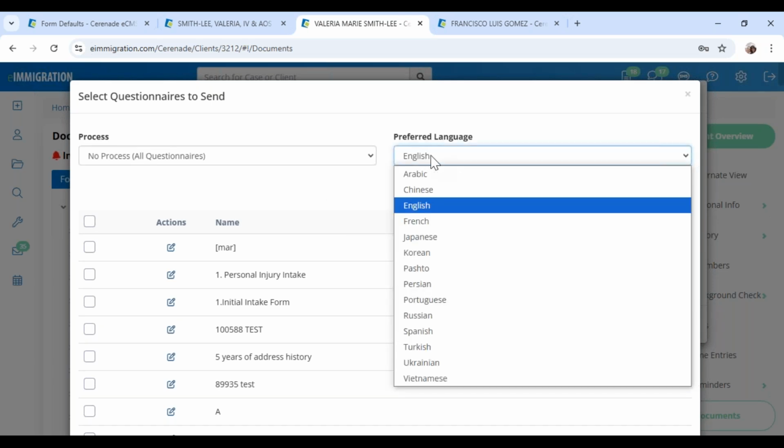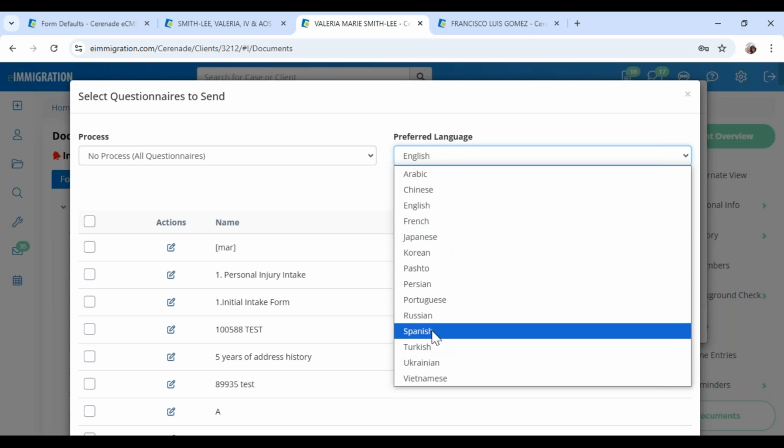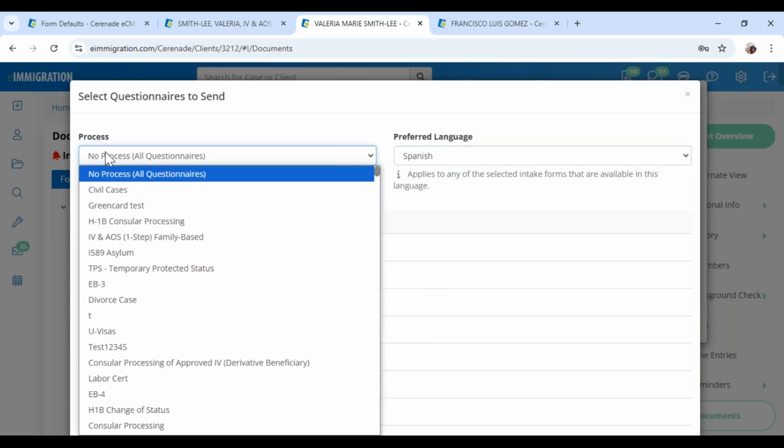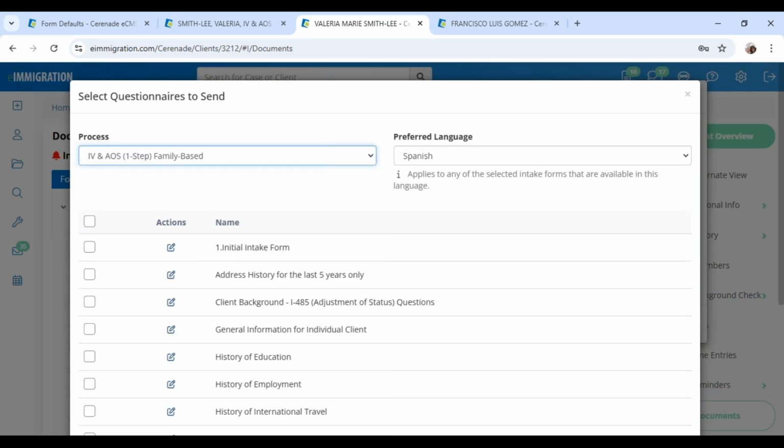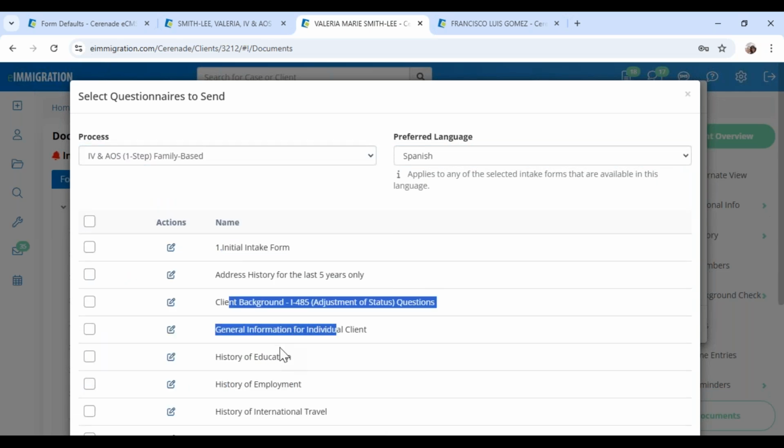This is where you can set up if you know that they prefer a language. This is where you can choose the matter, and based on the matter, as I said, you have the related questionnaires. Now, how do I link the questionnaires to the process?